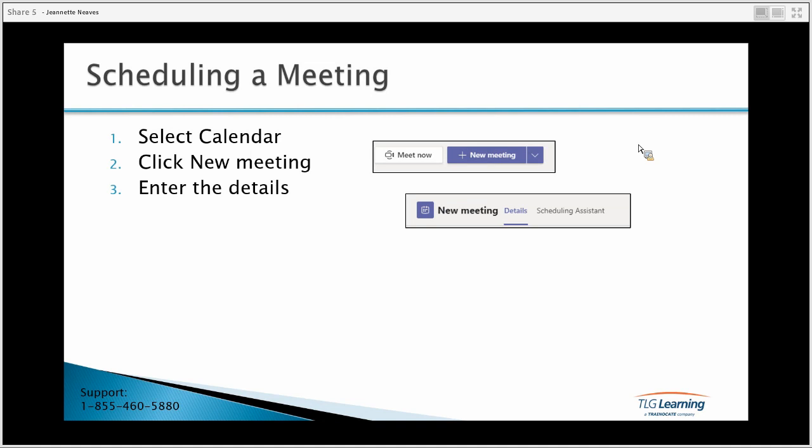And creating a meeting in Teams is very similar to the types of meetings you may have been creating in Outlook. Now, I can choose to meet now. So that means that's an instant meeting. As long as the people I need to meet with are available, I can just meet now and we can start that meeting. We can also schedule a meeting just by clicking on New Meeting.